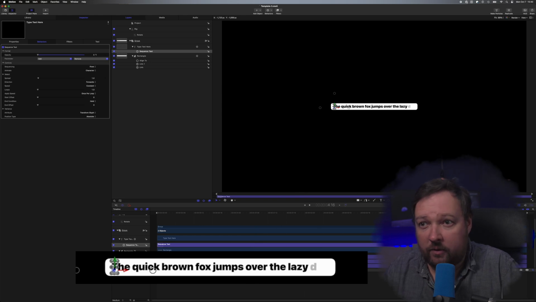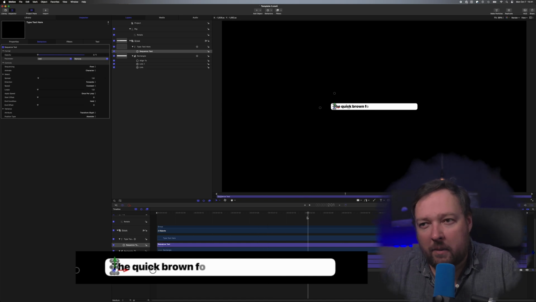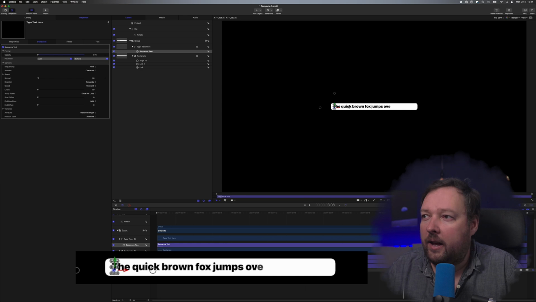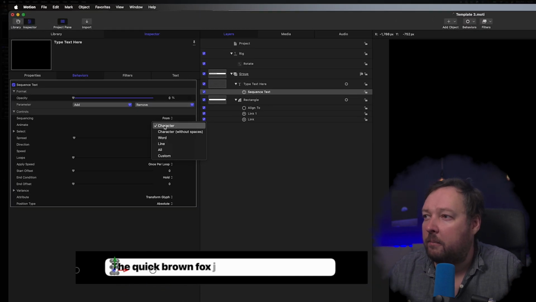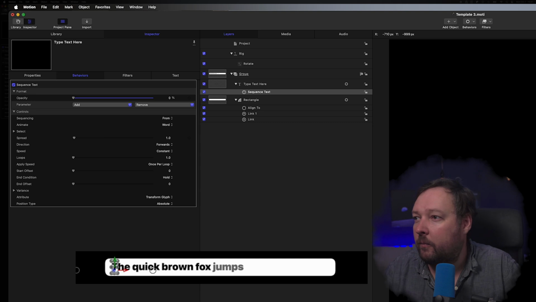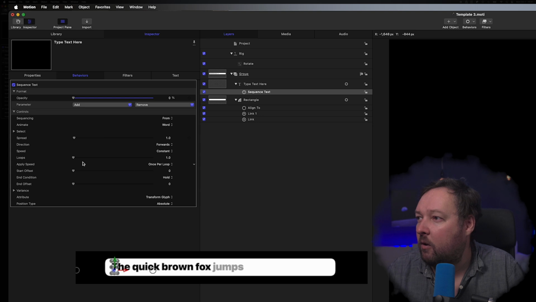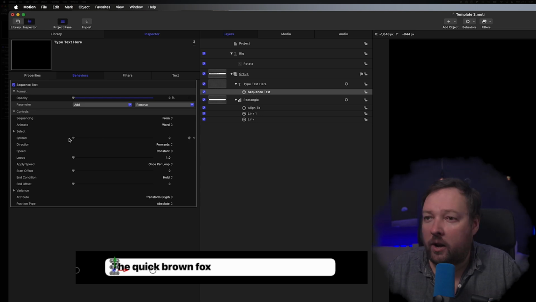And that's useful. But, obviously we may not want it to be letter per letter. We might want it to be word for word. And in that case, you can go up here into the animate and change that from character over to word. And now when we scroll across the timeline, each one is now fading in on its own. So instead of being letter per letter, it's now word for word. And you might not want it to slowly fade in. You might want it to pop in. To do that, we go over to here to our spread and we change from 1 to 0. And you'll notice now each word pops in as it scrolls across.